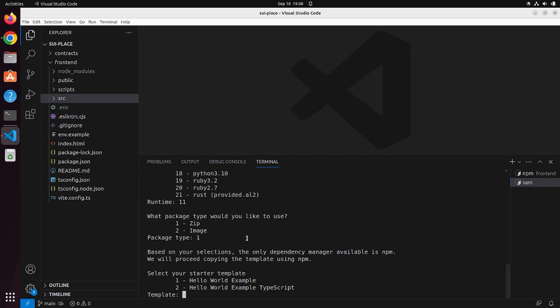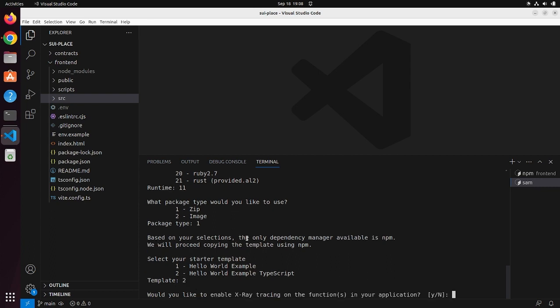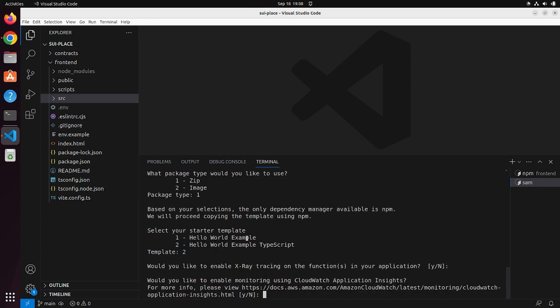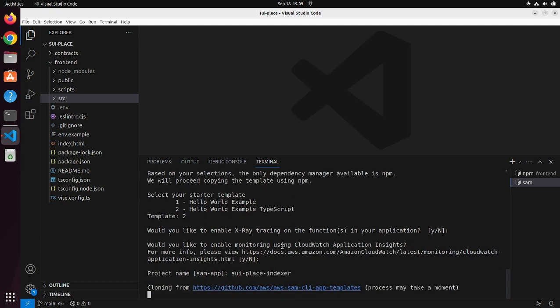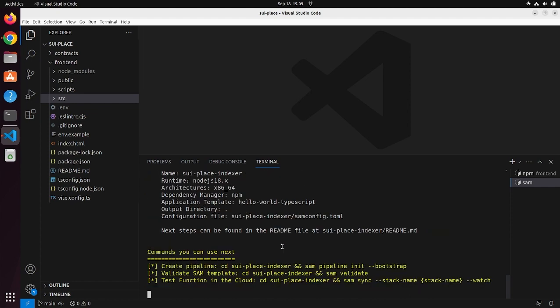Select your starter template. Let's do TypeScript. X-Ray tracing, no by default. Enable monitoring using CloudWatch Application Insights? We're just going to use the suggested defaults there. What are we going to call it? We're going to call it swe-place-indexer. And we're going to wait, and we'll be back when it finishes cloning.